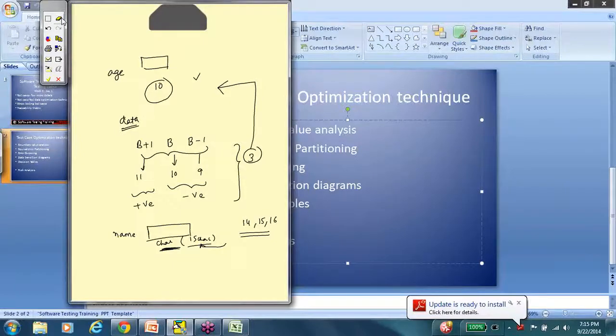You can actually use it for other fields also, but there has to be some sort of numeric basis to this. Otherwise, you'll not be able to calculate the limit plus and minus 1. So that's boundary value analysis.